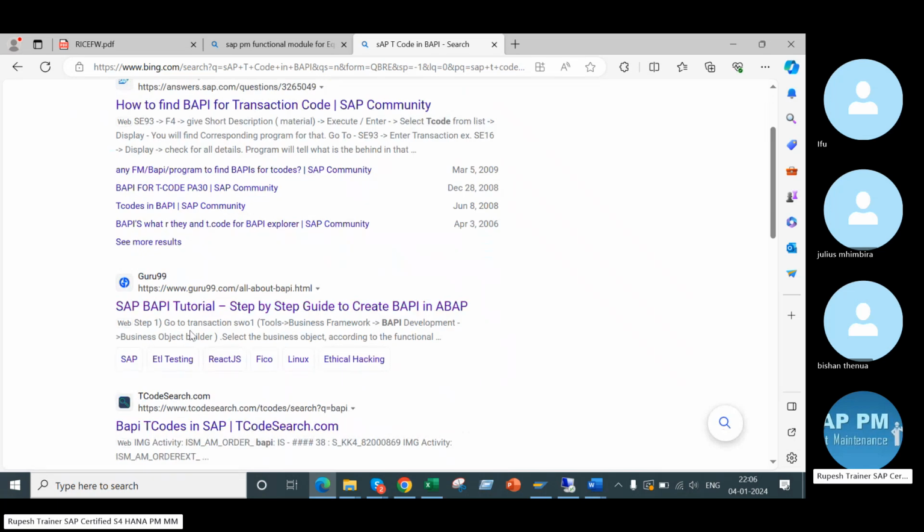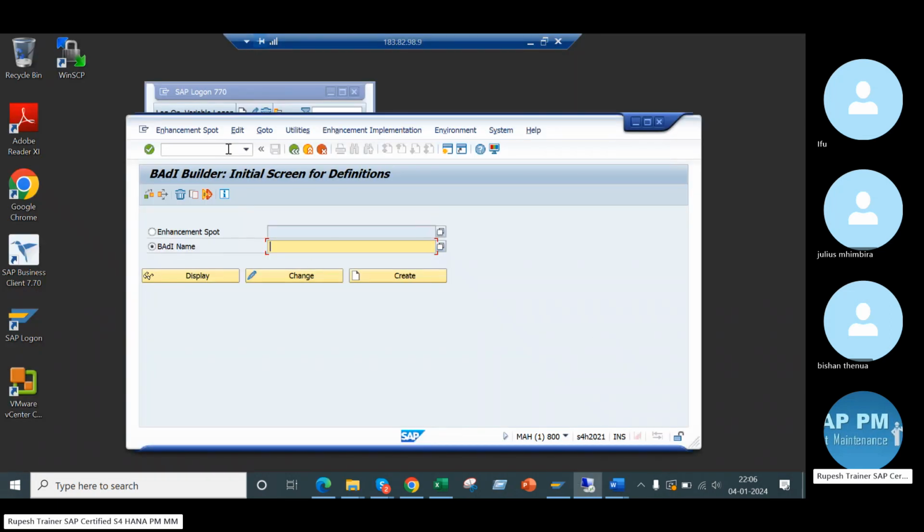BAPI is a function module only, I think so. SW01. Okay. This is again, however, no need to go to that much level. Even I am seeing this ticket today only. Okay, SE18 for BADI and BAPI, something we read. SW01, not at that level also.